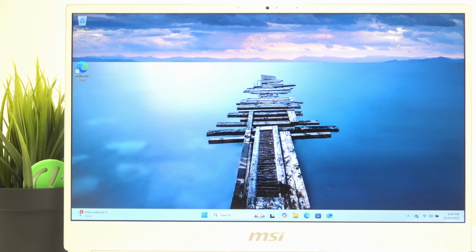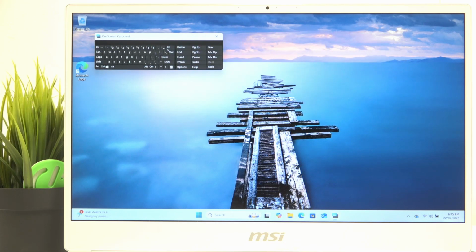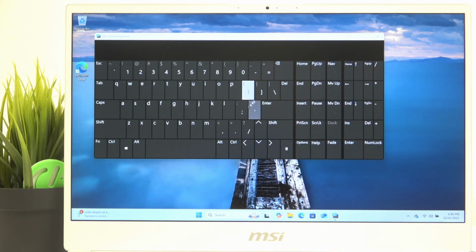So the first one can be used if you have access to a keyboard but want to use the on-screen keyboard for any reason. While your keyboard still works, you can press Control, Windows and O on your keyboard. Then you can click on anything, you can resize it, you can go to options. Let's resize it. You can go to options here and turn on the numpad. So there's multiple things that you can do here.